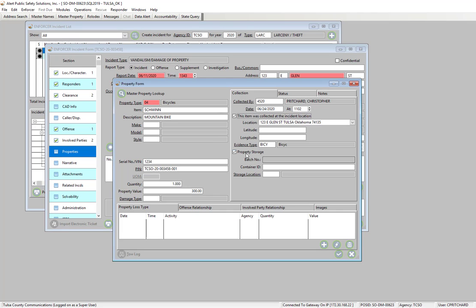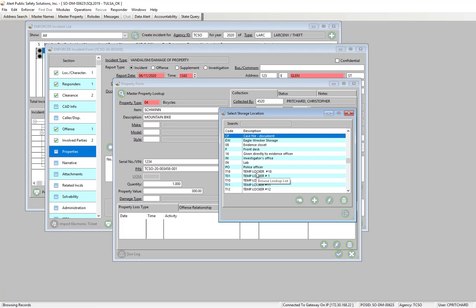Property storage. This checkbox means that the property was being submitted to the property room. If this was stolen, I'm not submitting it to the property room. If I do need to submit this to the property room, I'm going to check mark this box. Most agencies don't utilize this information at this stage where there's a batch number, container ID, or storage location. But if you're taking it and putting it in a temporary locker and you know the number you're going to put it in, then you can select that here.